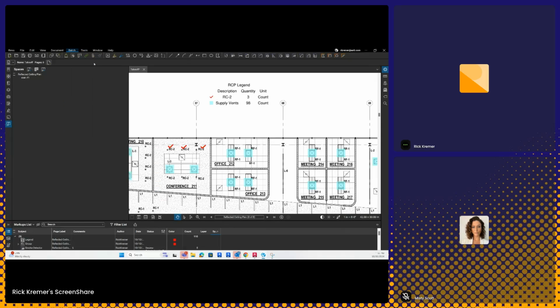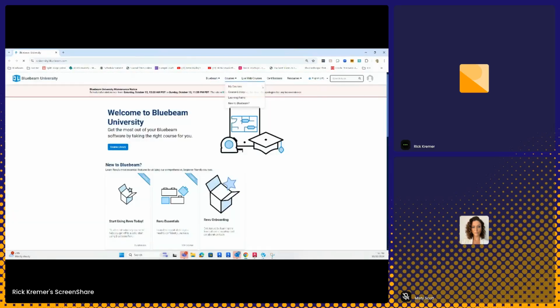By the way, if you want to learn more about any of these tools, a great resource is Bluebeam University. Bluebeam University is complimentary to your learning and included in your Bluebeam subscription. So check it out, and then you can look for batch slip sheet. So I'm going to just launch Bluebeam U.